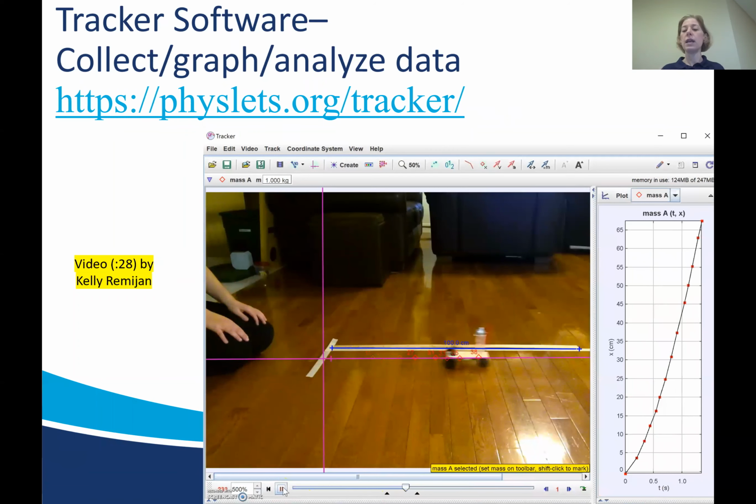It'll allow you to collect data, it'll allow you to make graphs, but you can also do various algebra components with this data as well. And so this is comparing time as my horizontal axis and my x in terms of my horizontal displacement.